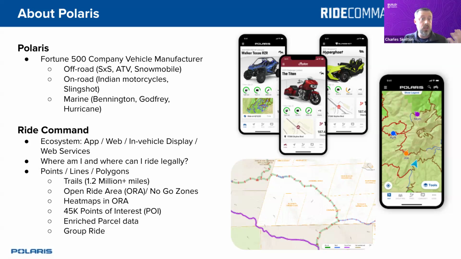We currently are hosting on Mapbox points, lines, and polygons. What's notable is we've got 1.2 million miles of legal riding opportunities. That's growing every day. Got polygons for open ride areas, like BLM land and desert, where there aren't designated routes, but in this territory, you can freely ride.